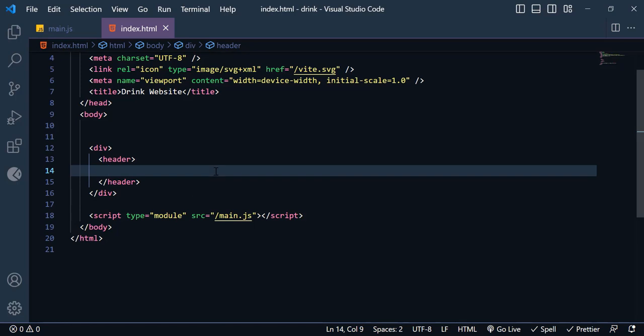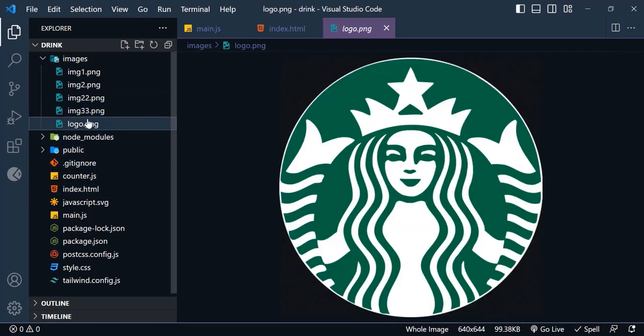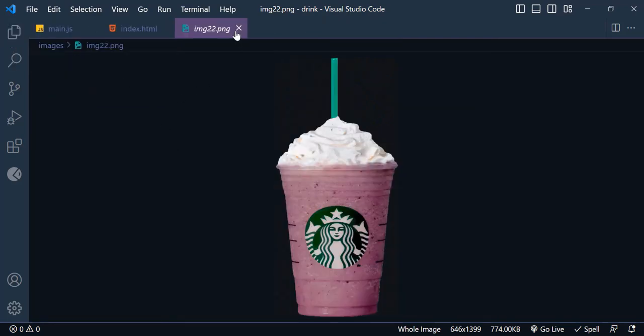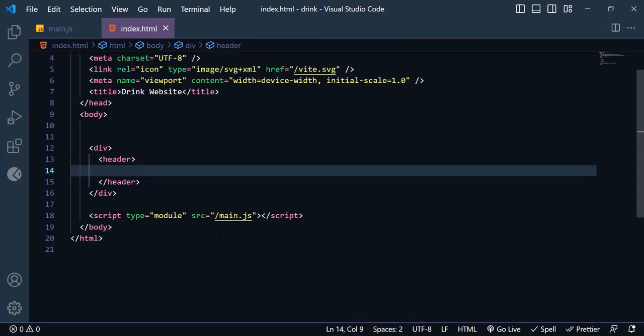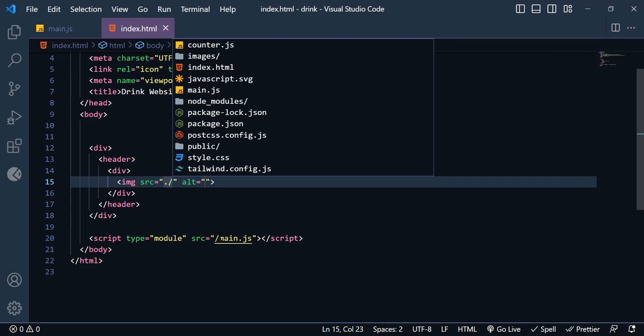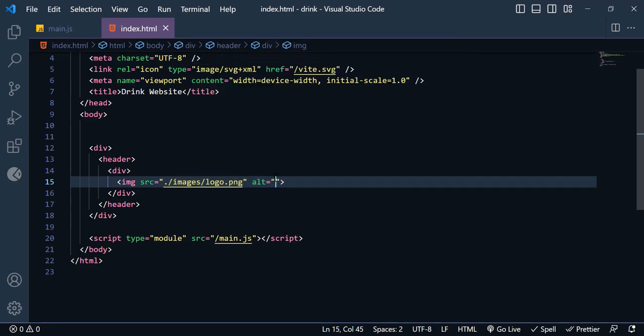So I'm gonna open here. At first we need to get our images because we need to import our logo. I have already added my images folder inside my application. As you can see, I have the logo image here and other images that I'm gonna use inside this application. Now we need to write a div here, and inside here the first thing is gonna be our logo. We need to bring that logo from the images folder. This alt is gonna be logo image, okay.